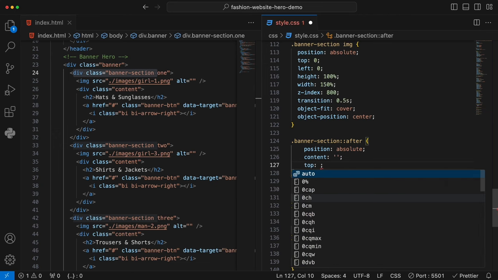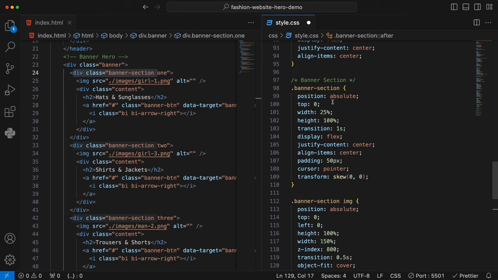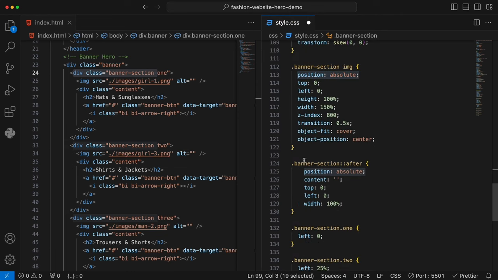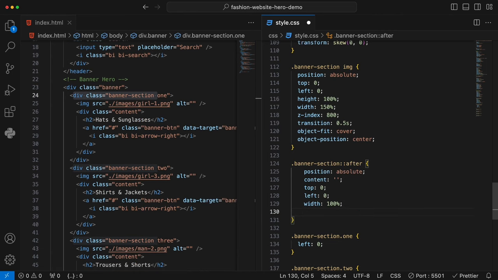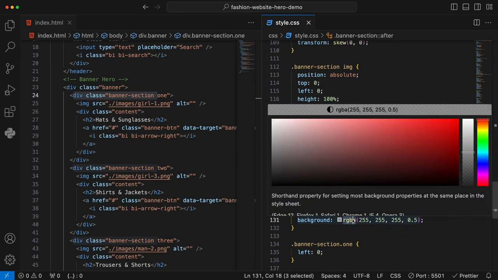I want to make sure that it sits on the far top and also a left of 0 as well. I want to make sure it takes the whole width of the parent component, because we set the banner section as position absolute. So this is a pseudo element inside the banner section. It's also going to refer to the position of the parent component. So this width 100% will be the width of the banner section, right? Instead of the body, okay? It's not the whole screen width. Height 100%. And I want to make sure it has a background, RGBA, and that's going to be a semi-transparent white, 255, 255, 255, and half, 0.5, save. It's a white color, but we want to make sure it's semi-transparent over here, okay?